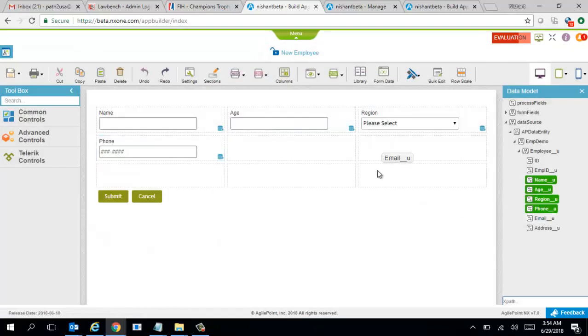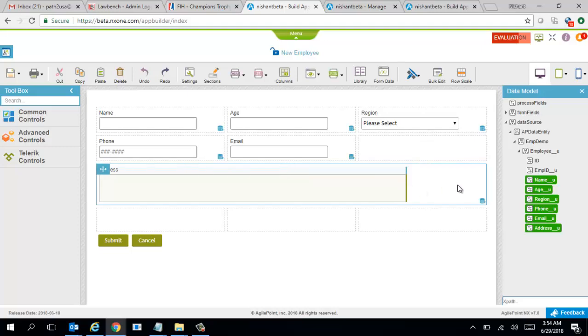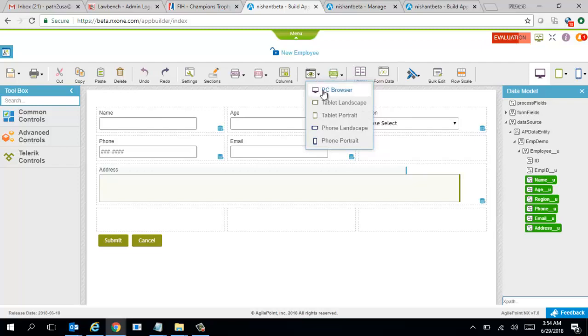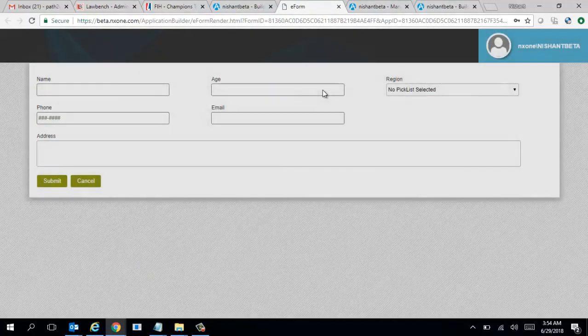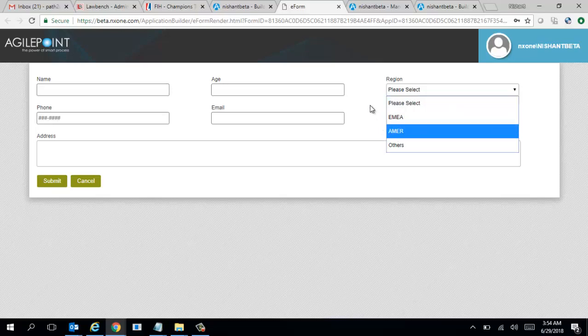Phone to phone, email to email, and address would be a text area. Pretty standard stuff which you have seen in the past demo. And if I preview it, you can see that the region dropdown was populated from my pick list, which was defined in data entity as well. Now I can go ahead and publish this and consume it from my work center, which you have seen in the previous demo. So I'm going to skip that part. Thanks a lot for your time.